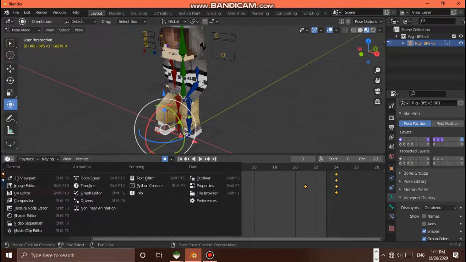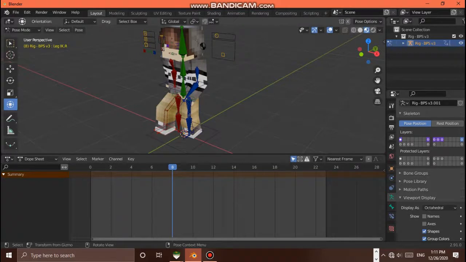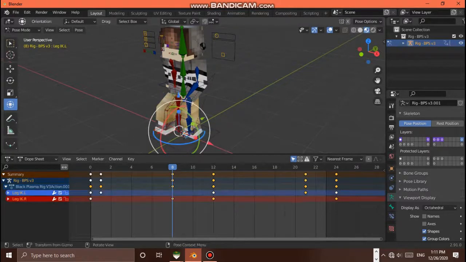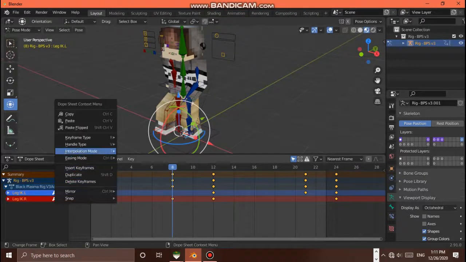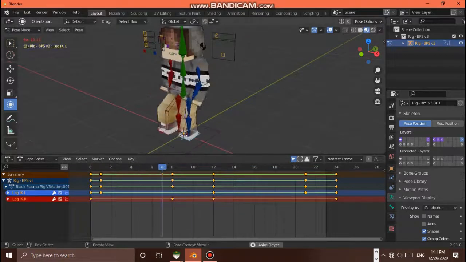So click here and go to Dope Sheet. Oh crap, it's messing up. Go to Dope Sheet and go ahead and click on the feet. Shift click on the thing right there and select all the keyframes. And I'm pretty sure right click, enter interpolation mode, and click on linear. That'll keep from foot sliding.